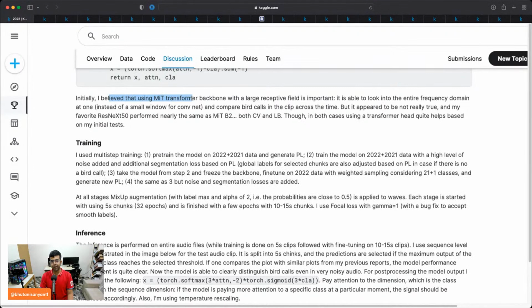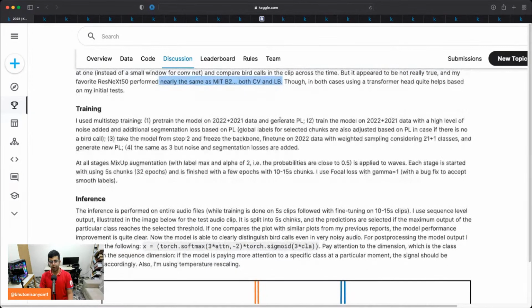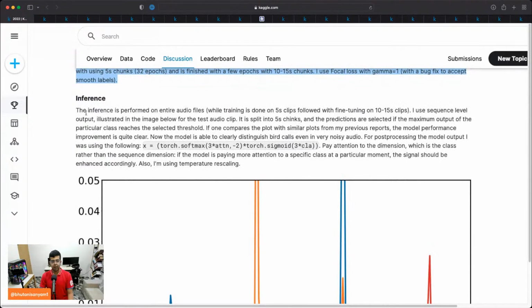Initially, they believed MiT transformer with a large receptive field is important, but it appeared to not really be true, and their favorite ResNeXt 50 performed nearly the same as MiT B2. Now they describe the training step again, which I'll skip past this time. For inference, the inference is performed on the entire audio files, while training is done on 5-second clips, followed by fine tuning on 10-15 seconds. That makes sense.